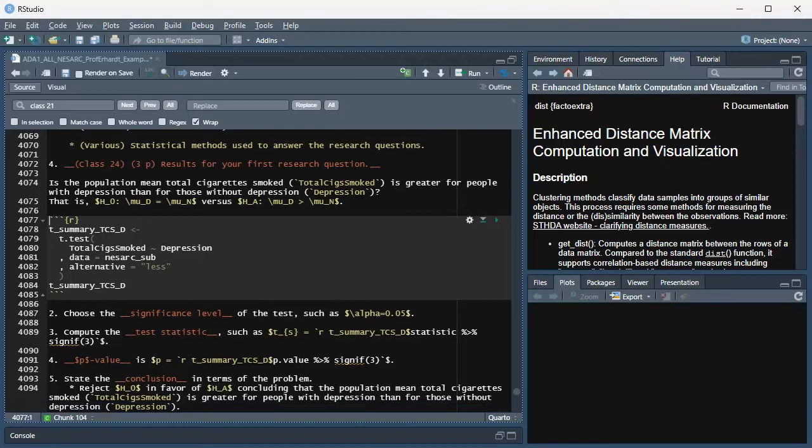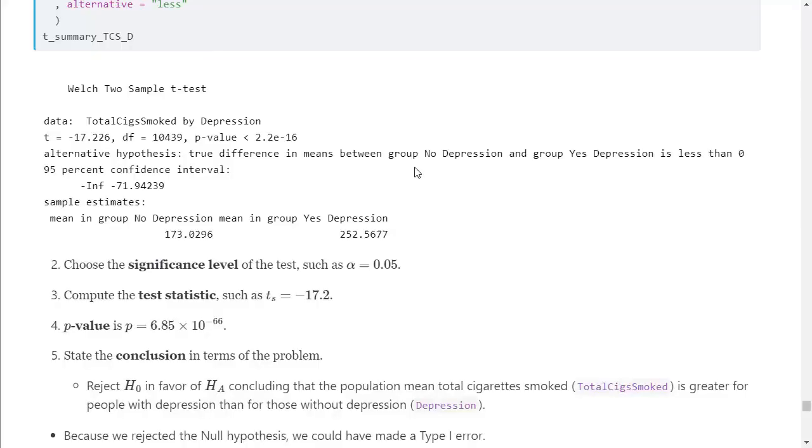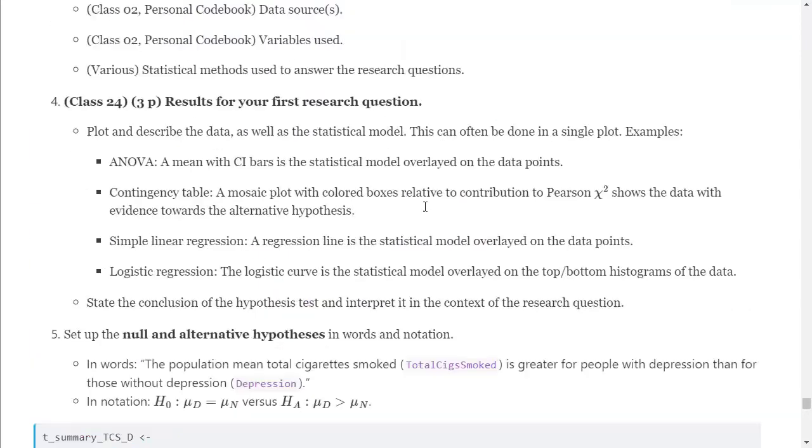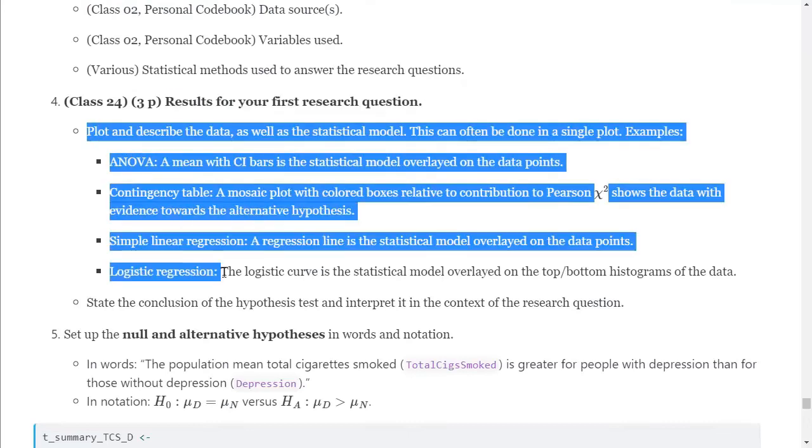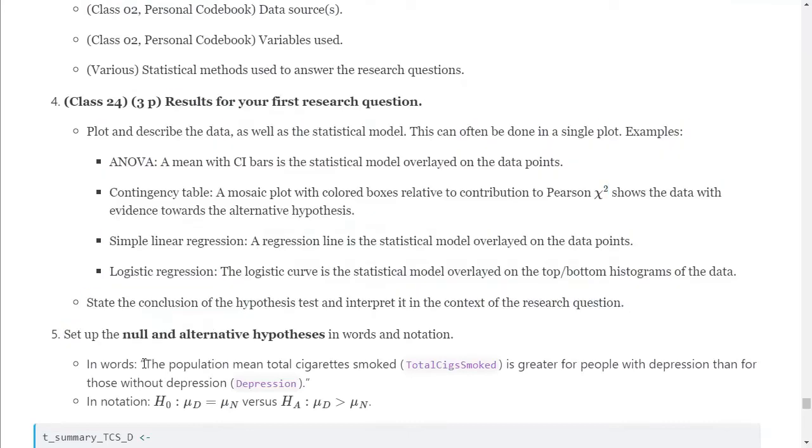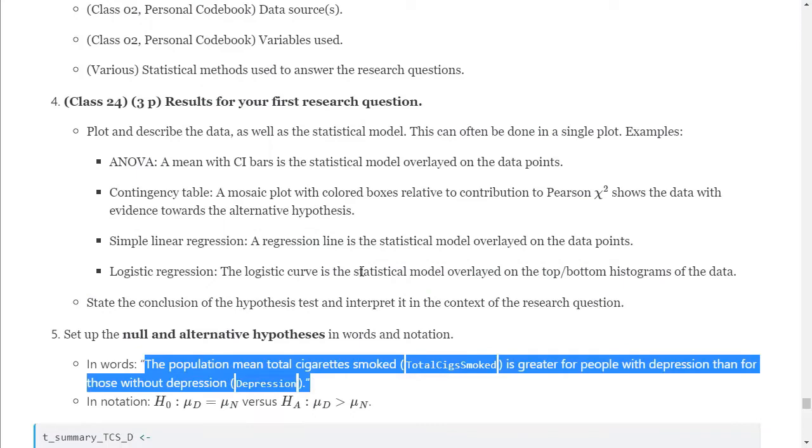Then we perform the t-test. We might not output the result of the t-test, but we do need the object because we're going to have test statistics and p-values and things like that. Let's go take a look at the project file and see where we're at. So here's the results of the first research question. I deleted all this text. I improved the question that's going to be asked.